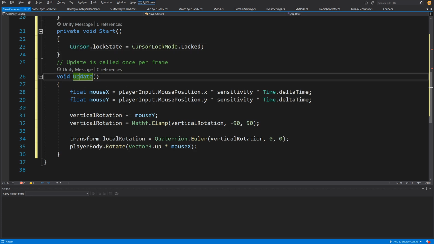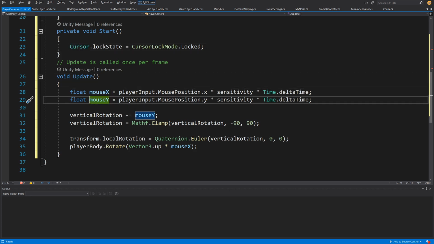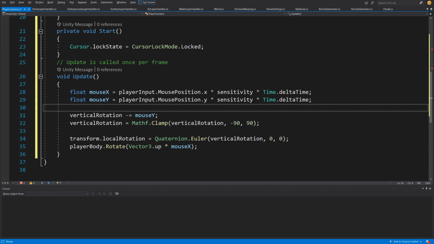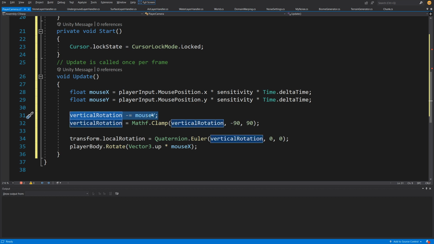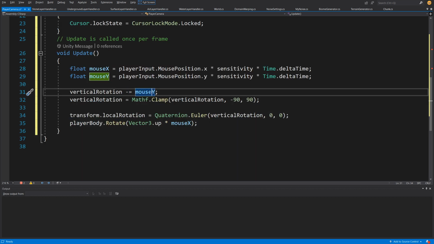And next in the Update, all we need to do is get the mouse X and mouse Y. And this is where we are going to use our player input script that will access mouse position.x. So mouse position will be a Vector2, which contains X and Y. And those will be parameters read from our mouse input. We are going to multiply it by sensitivity and multiply it by the delta time to get our input values for the rotation movement. Next, we are going to have vertical rotation minus equals mouse Y. So this allows us to make sure that if we drag our mouse up, we are going to look up, and down, we are going to look down. If you want to have this inverted, you may want to leave it as plus equals mouse Y.